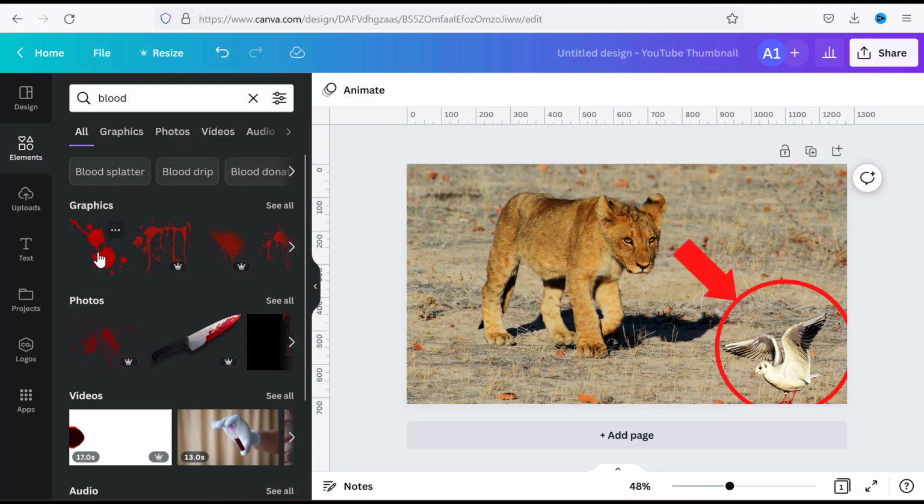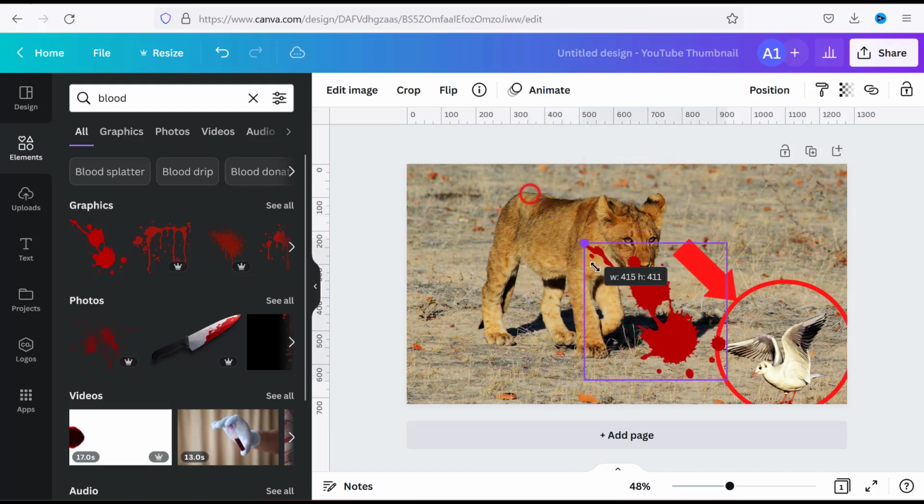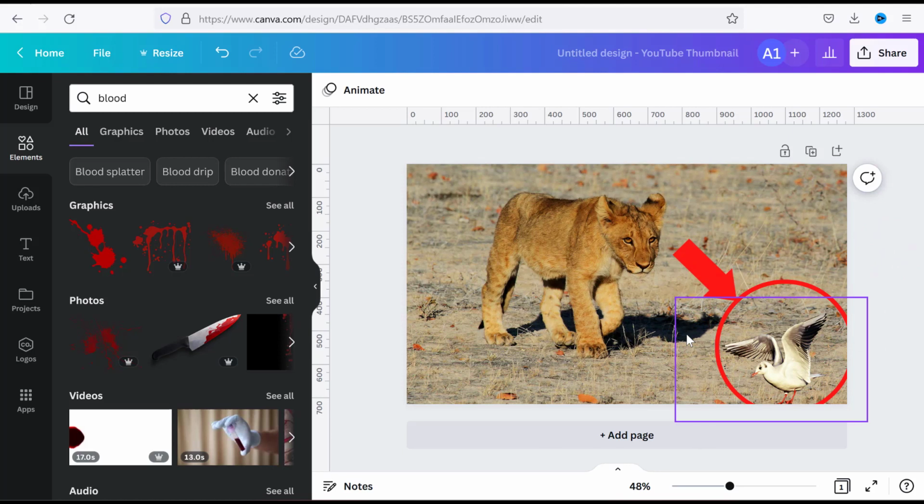Now look at this. Now this is blood. I just type blood on my element and it's blood. If I like, I can decide to add blood somewhere. You understand? But adding blood will overcomplicate things, so I might just leave the blood out. So like I said, Canva is a very easy tool to use, but it depends on your creativity.